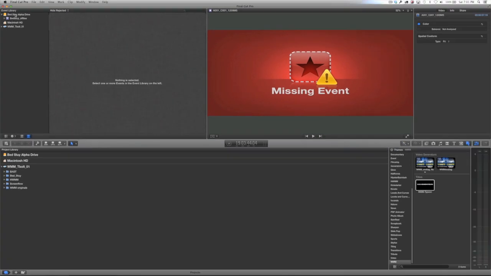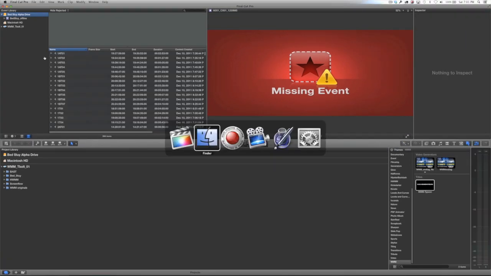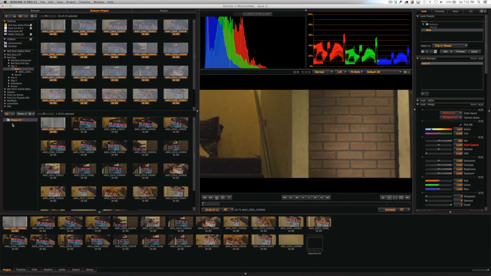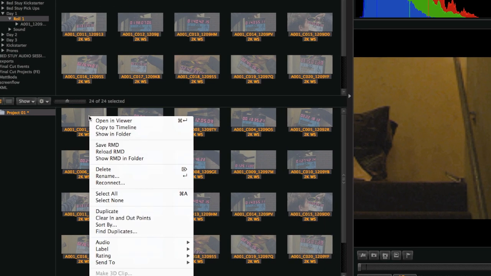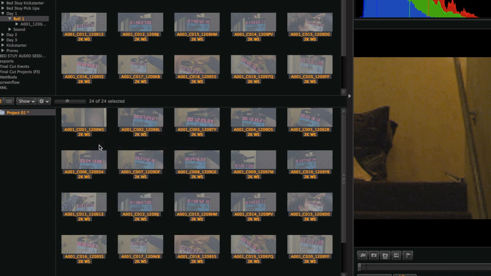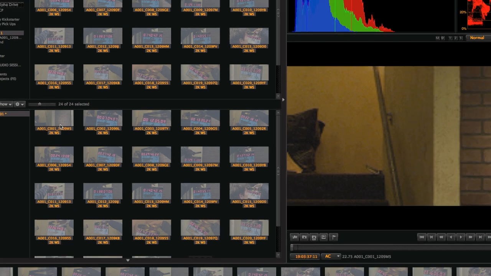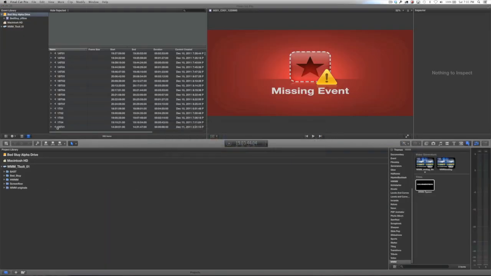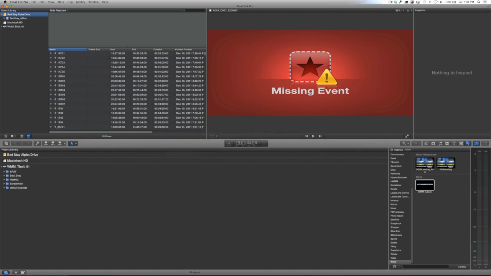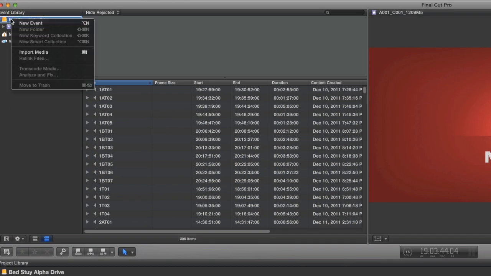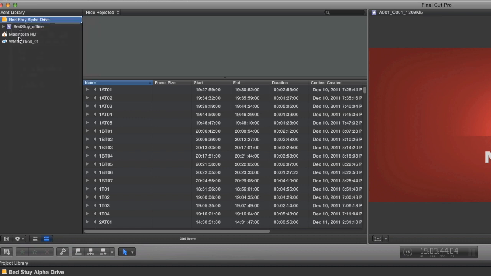Well, I've deleted my original event in Final Cut 10, and now we're going to step back into Redcine-X Pro. And what we're going to do is take this same bin of footage, and it's a really simple step. We're going to select all of these clips, right click on them and select Save RMD. This is going to save an RMD across this entire reel of footage so that when we import these clips into Final Cut, it will be referencing an RMD that we've already created as opposed to creating one on its own that Redcine-X Pro will not be aware of.